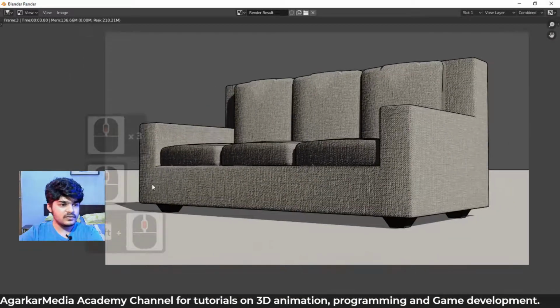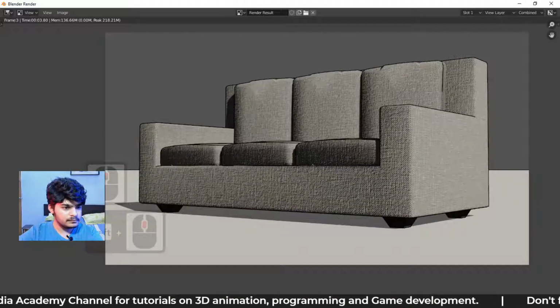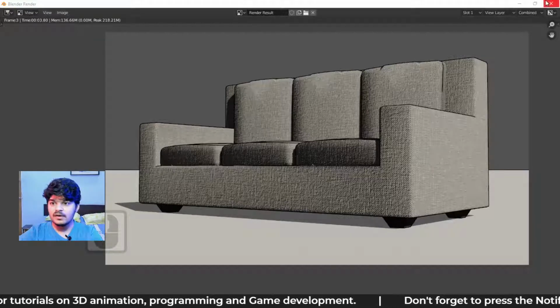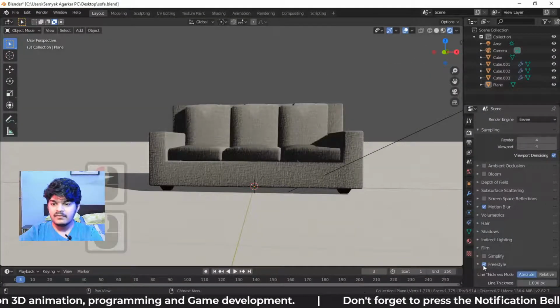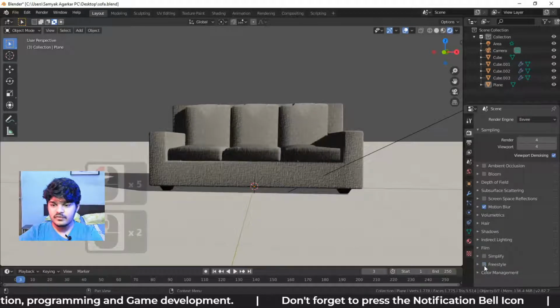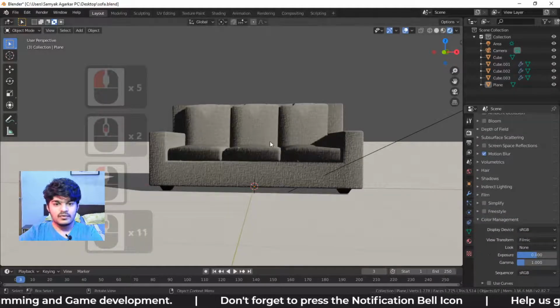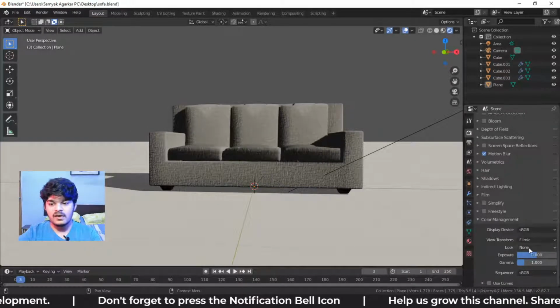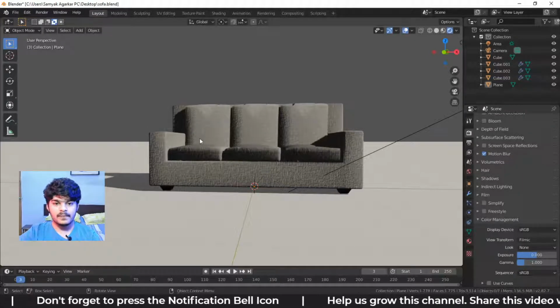So this is what it is all about, the freestyle mode right here in Blender. And then we have color management, which is one of the most important things right here. Color management is all about how colorful the colors of your image should be.